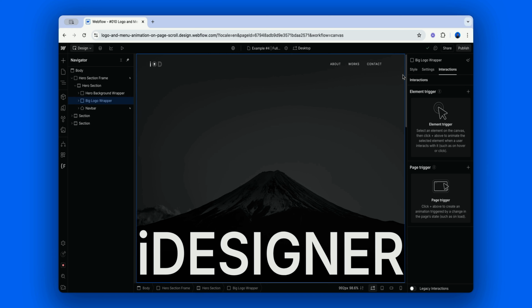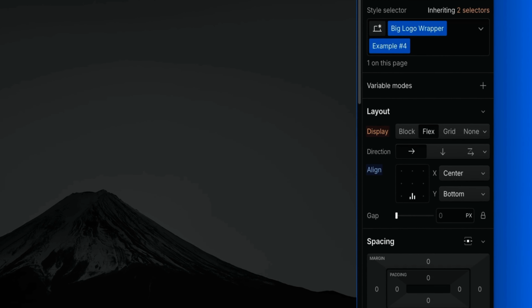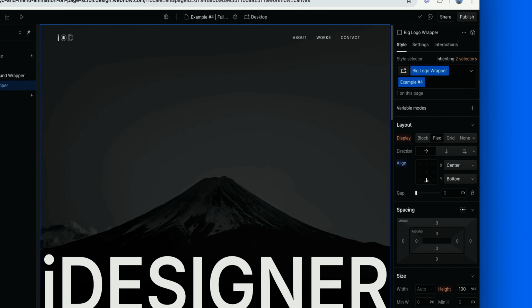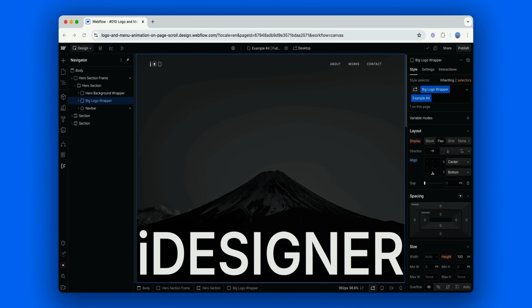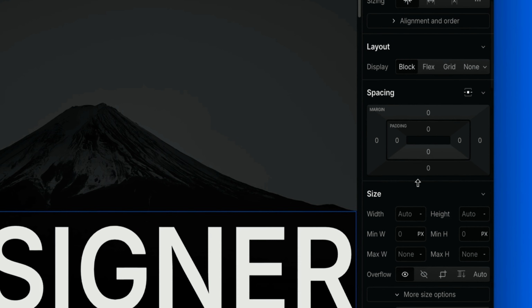The align property of the big logo wrapper is set to bottom, because it's where we want our text to be located at the very beginning. But this time, the text setup is slightly more complex. Let's start from the hero text wrapper element. This is not just a div block.